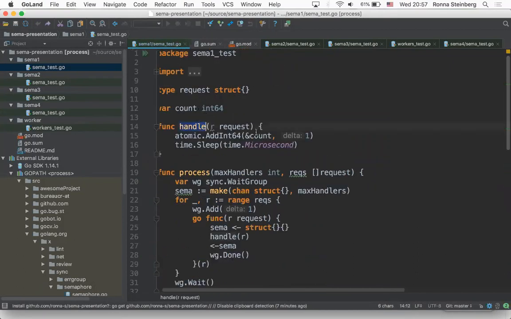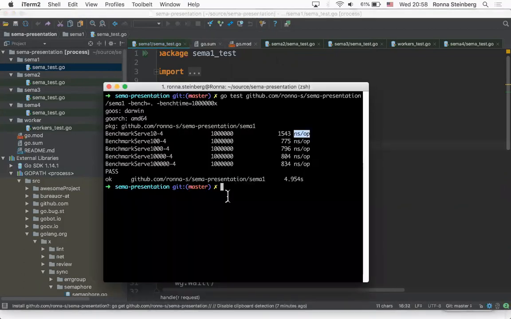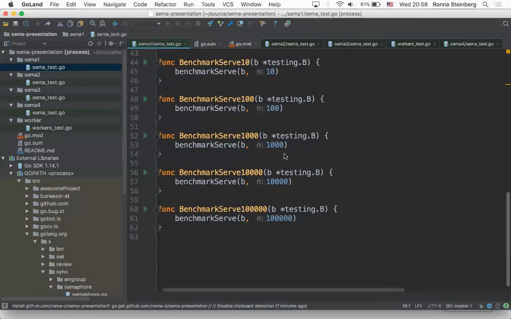So we know that we are sleeping here a microsecond, and a microsecond is 1,000 nanoseconds. So you can see here that it doesn't make any sense. One loop could actually take less than that, right? And this one is taking 775 nanoseconds per operation. So how can this be? What's happening here? What are we measuring here?